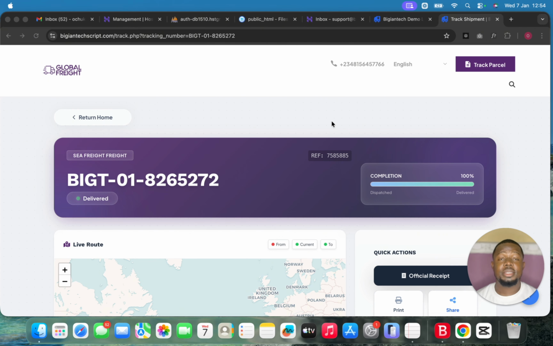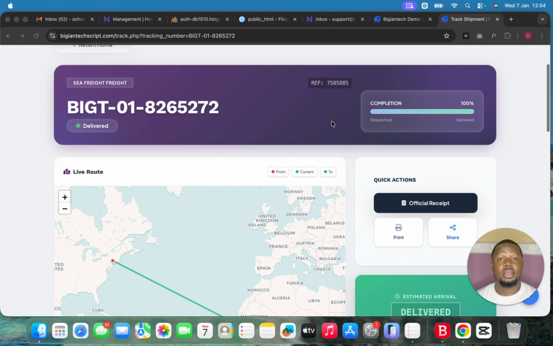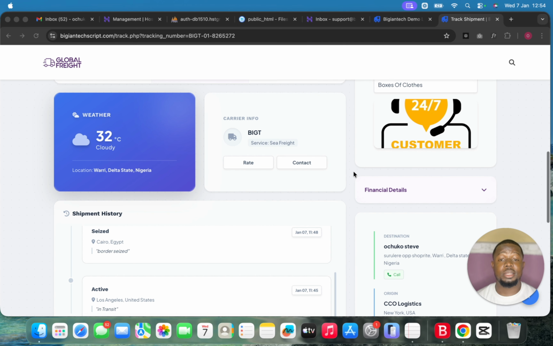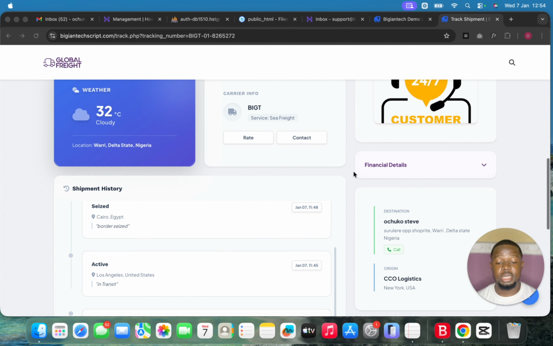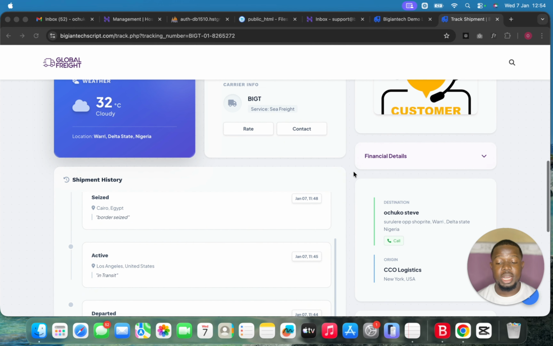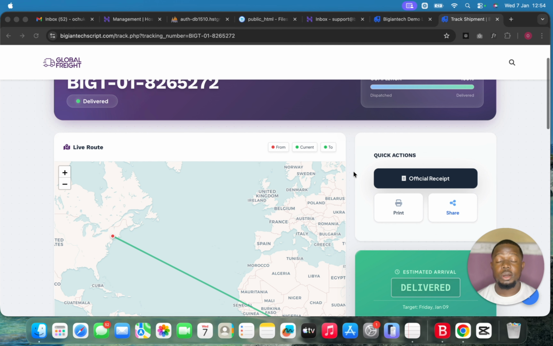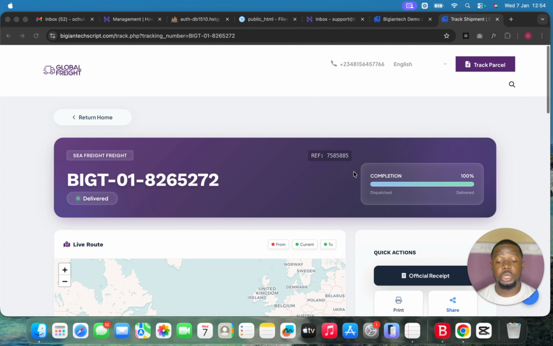Now this is a standard UI 3D design of a tracking page and a tracking website, which has weather of the current location. It has different kinds of features, mobile scanning, and all kinds of map and live map information. Now here's the official receipt.